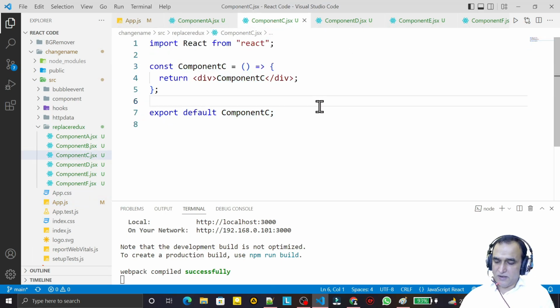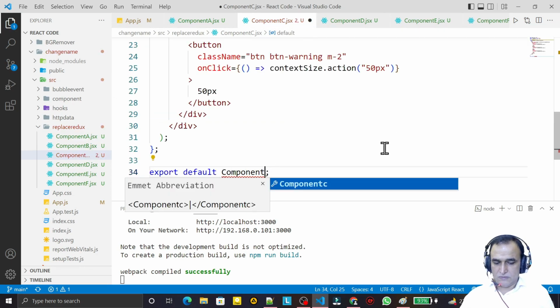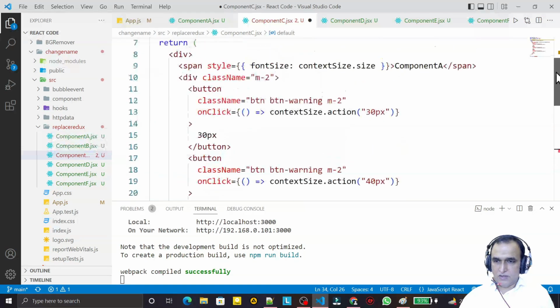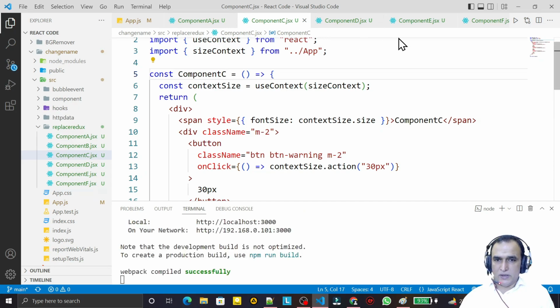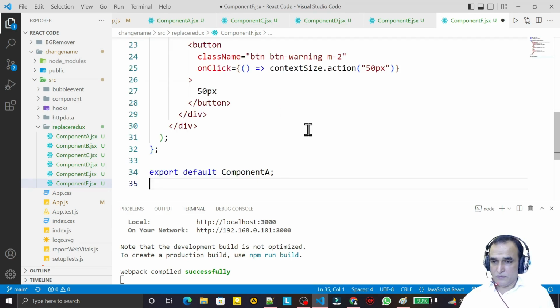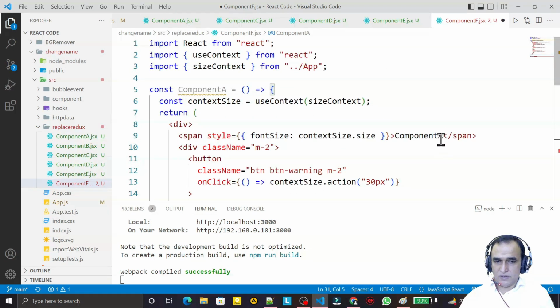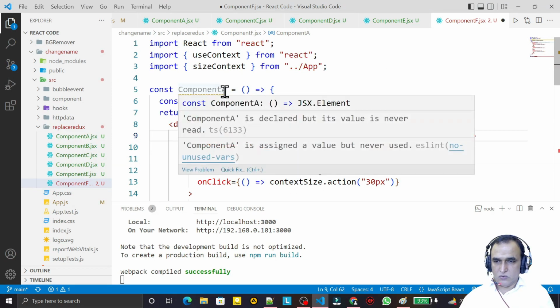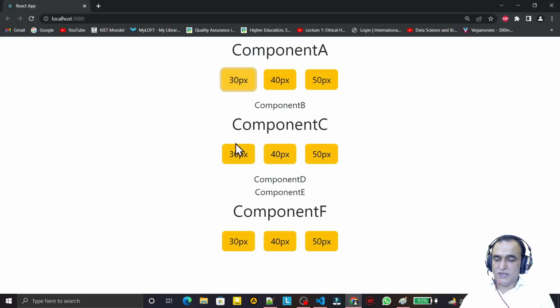So under this C I want to display this, and I want to change it to C, and here also I want to change it to C, and here also. Save this. Now in E after F, under this I want to change it, so again copy paste F, again copy paste F, and I change it here also, I change it here also. Save this, and you see that we have the global state management now.